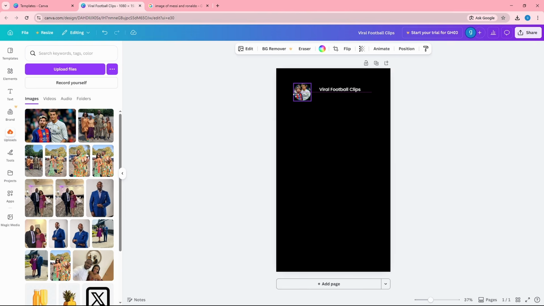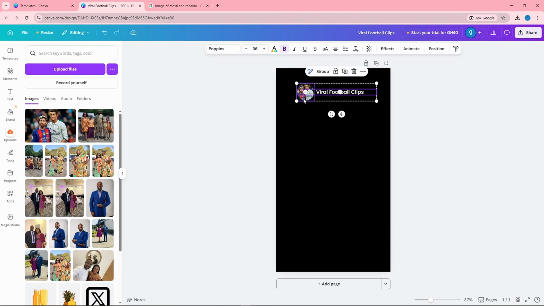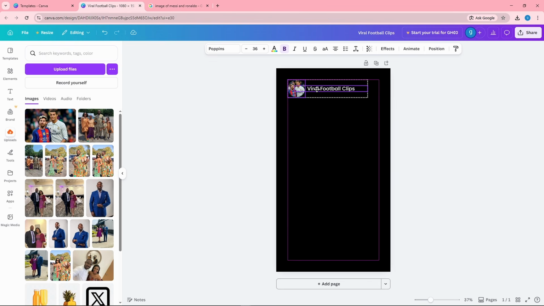Now when we talk of football, we are talking of Messi and Ronaldo and no other person. Yep, I have it like this. So this is your template. Now you can actually adjust it the way you want. But for me, this is just okay.